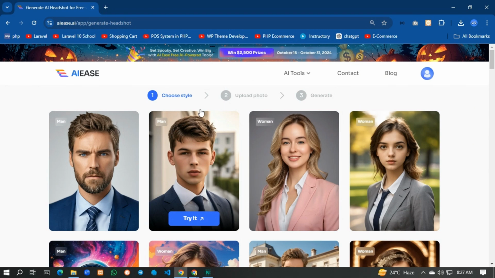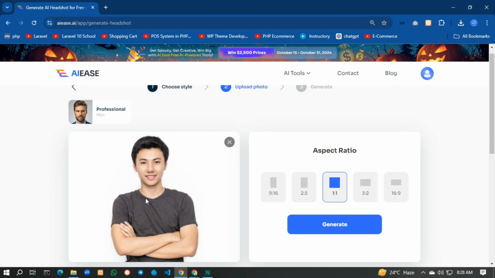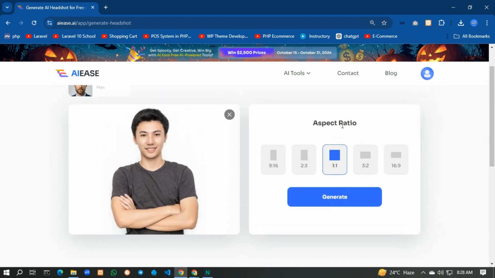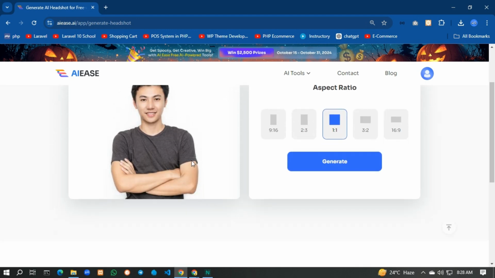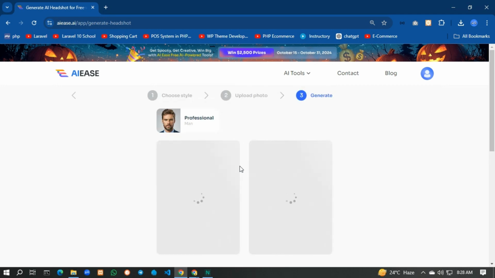Pick one character or choose one style. I use this one. Recently I put this, I can use it from the previous time. You can select your ratio. I click on generate. You can see this headshot will be created here. You get two suggestions to pick, or you can download both of them. Two headshot images are created, like a professional man.